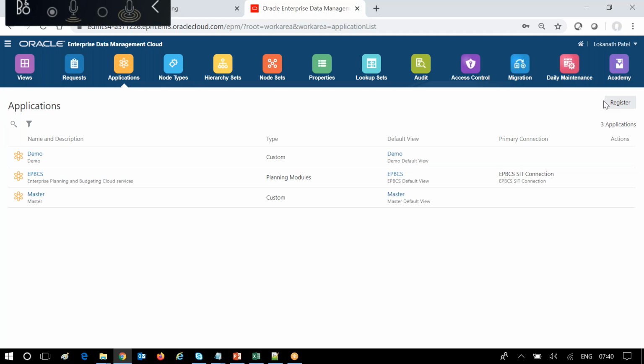Before registering any application, make sure which segments you are going to maintain in EDMCS. Let's say your GL application has 10 segments, but out of 10, only 5 or 6 are required to maintain in EDMCS. Take clarification from your client on which are required to maintain in EDMCS and get ready, so that during registration you should not wait for anything else.